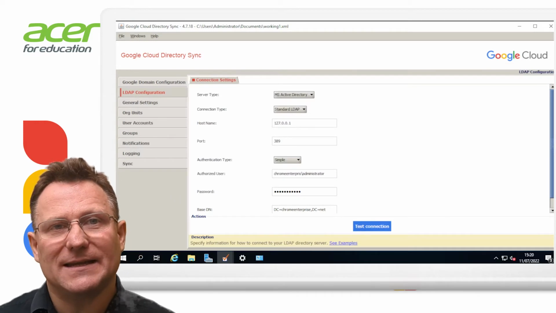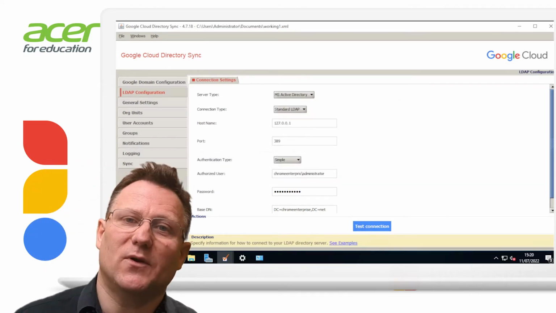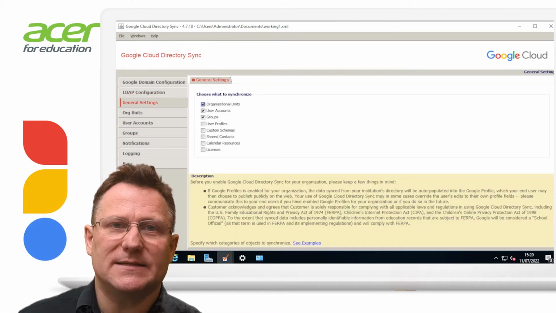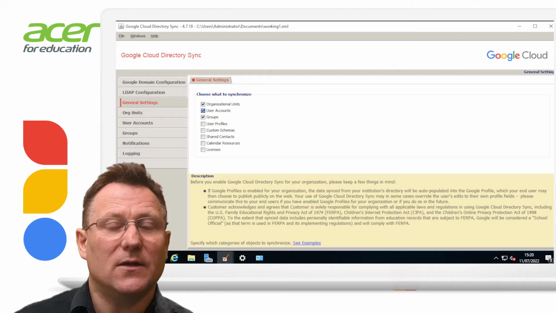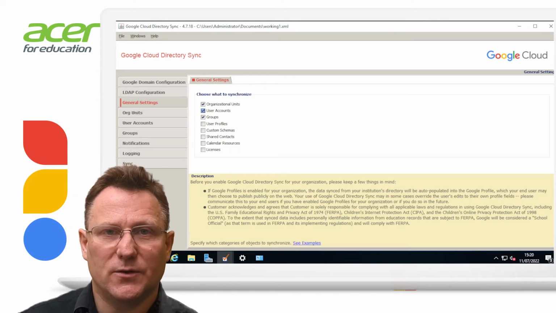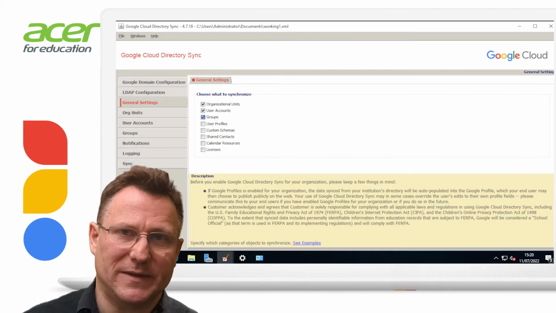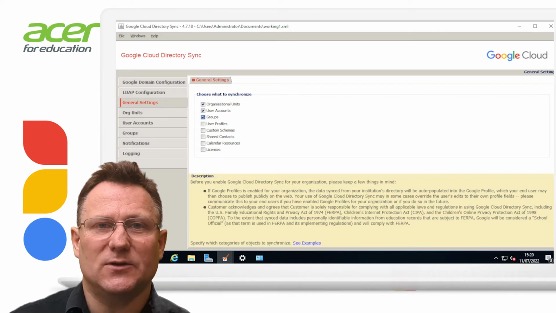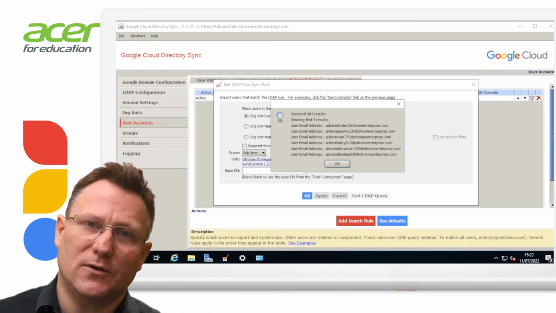I'll click test connection to check this works. That's working, so let's move on. Under general settings, I'll set up what I want to sync. In this case, I want to sync organizational units, user accounts, and groups from Active Directory to Google Workspace. So I tick each of these options. You'll see a range of additional options that you could use if you wish.